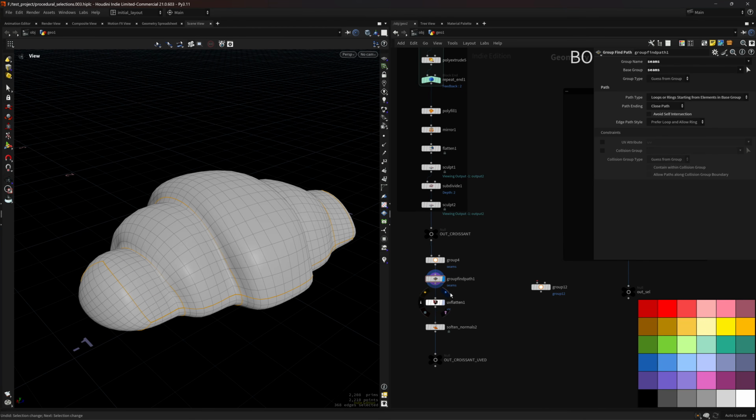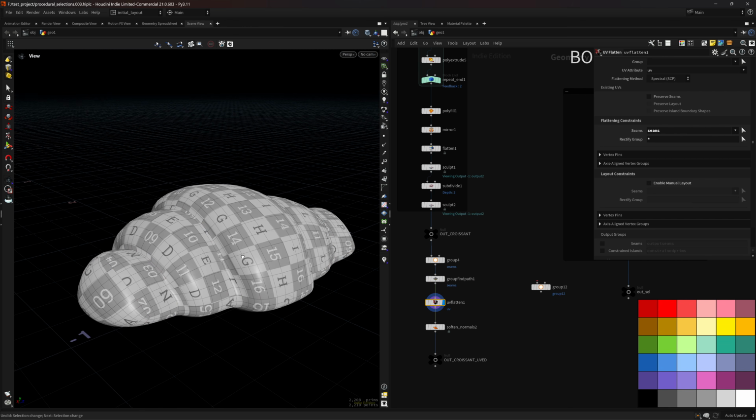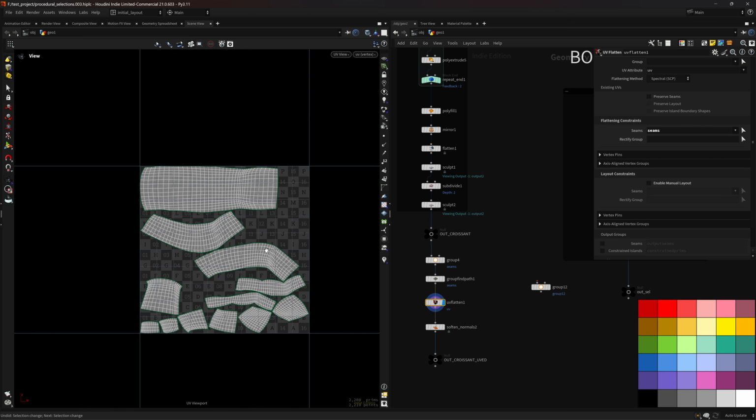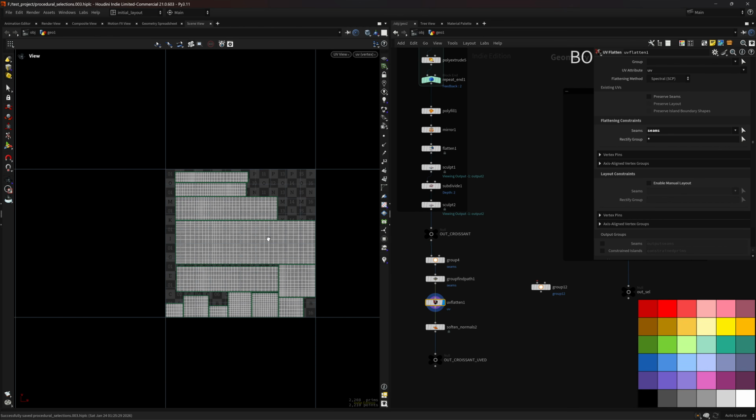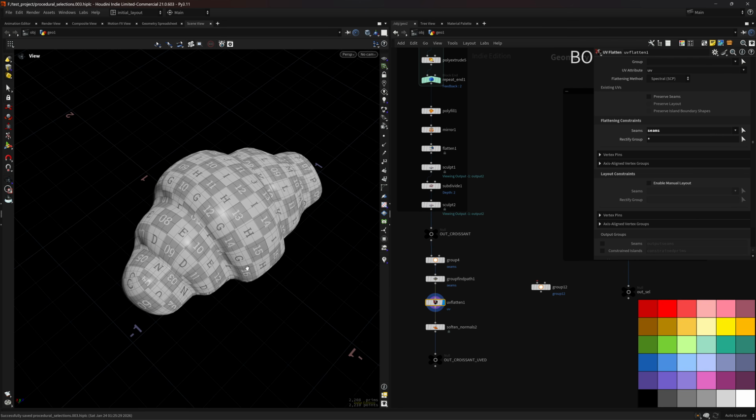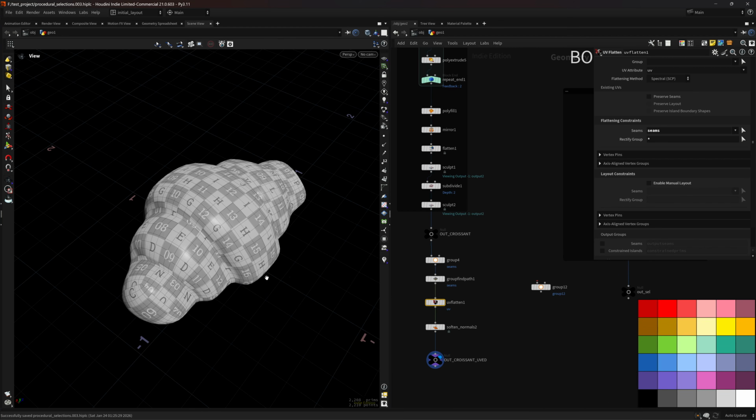And I can do a UV flatten on the seams and also rectify it, because if I don't rectify it, I get the UVs all over the place, as you can see, and when I rectify, I get this clean result. So yeah, that's how I did the UVs for the croissant.